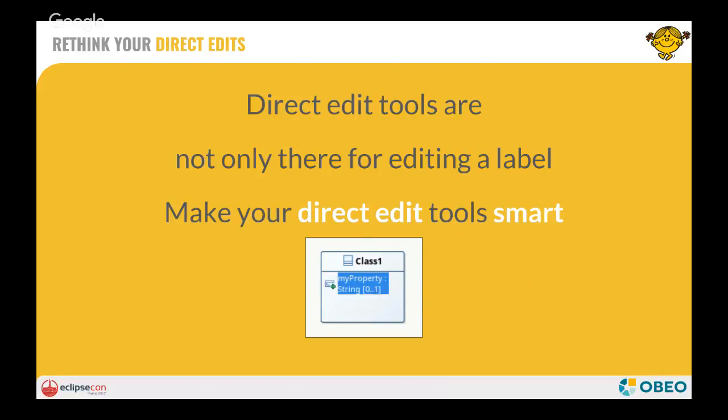You are used in Sirius to create direct edit tools, to edit labels in diagrams, tables, or trees. When you develop this kind of tool, remember that direct edit tools are not only for editing labels. You have to create direct edit tools which are smart for your user. For example, imagine that I have a property defined in a UML class diagram, and I am a UML designer user, and I want to update the cardinality of my property. When I edit it, what I just want is to be able to change the cardinality of my property to many with a simple star. I don't want to type anything more.